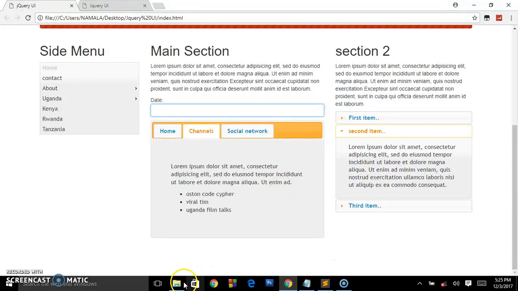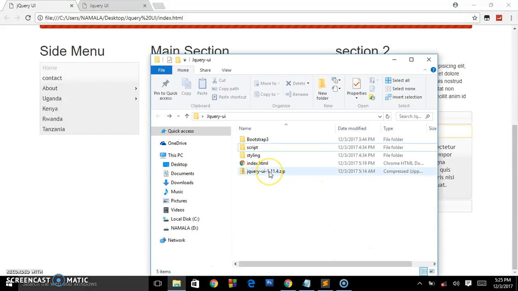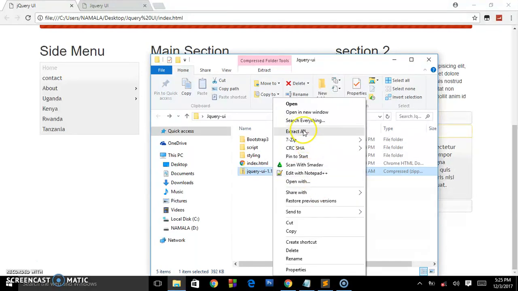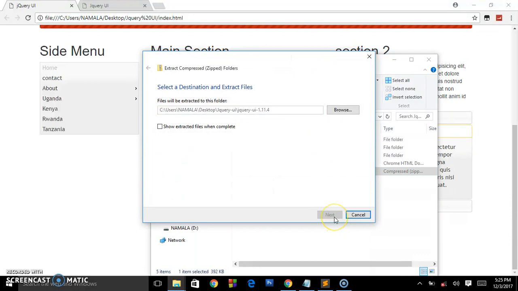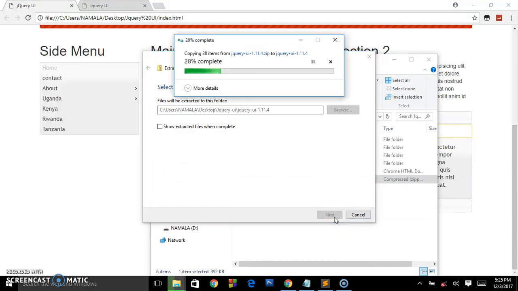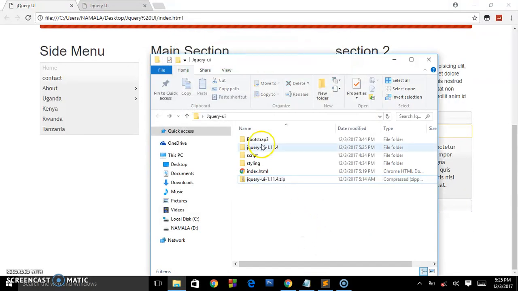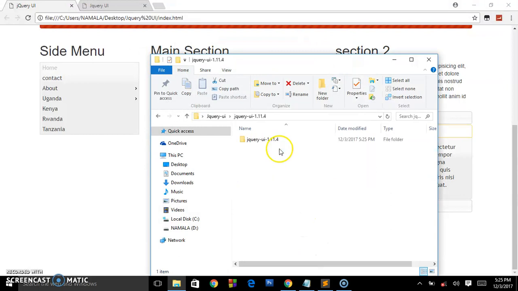Now, as I told you, when you reach there, they will allow you to download some zip file. Make sure you come and extract this zip file. Right click on it, extract. And you get such a folder, and inside there are different files you can get.